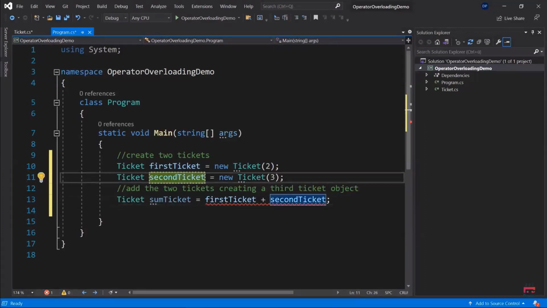We get an error that says the plus operator cannot be applied to operands of type ticket and ticket. And as we discussed, there is no way for the compiler to know how to add 2 tickets together. This is why we need to provide our own logic by overloading the plus operator. In our case, we want to add the duration of our tickets, and we want to have a new creation time because it's a new ticket.